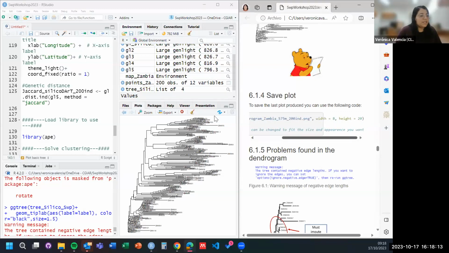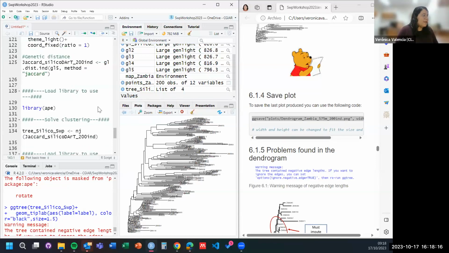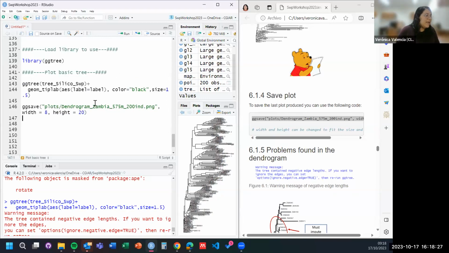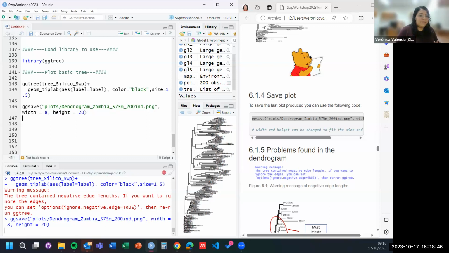So I need to run this line. I am saving this dendrogram in the folder plots. I am saying that it's from Zambia, from 175 markers, from 200 individuals. And the width and the height can change according to what you want. But in this case, 8 and 20 works very well. So I will just save here. So it is saving, 700. So it is saved now.